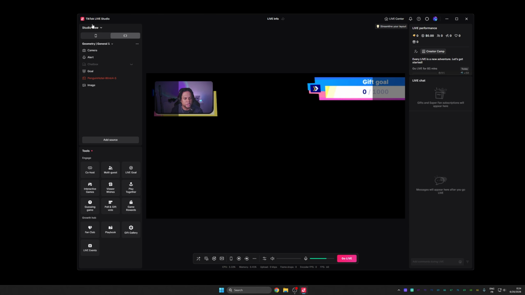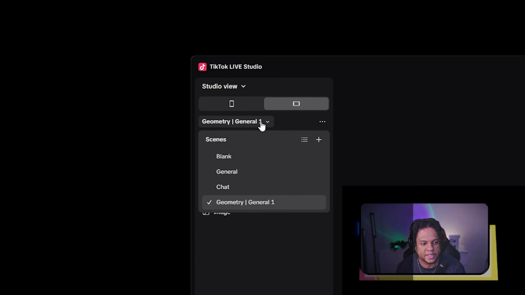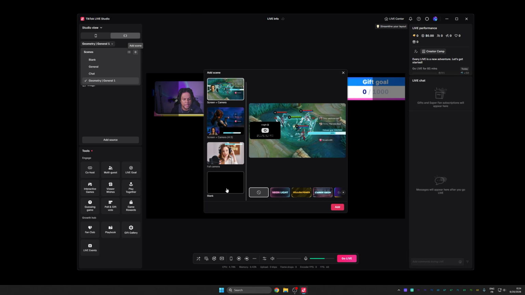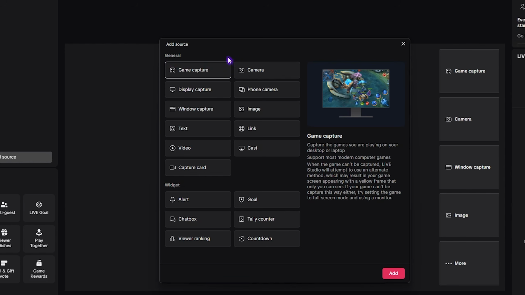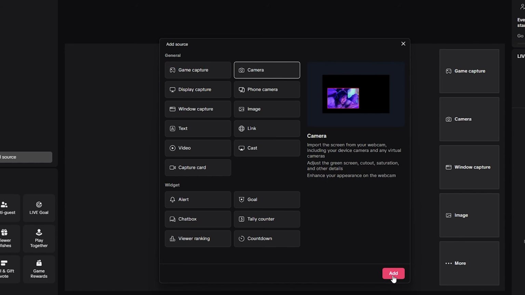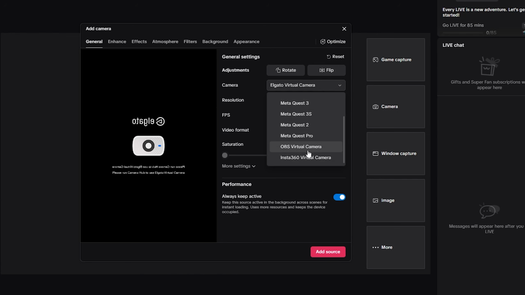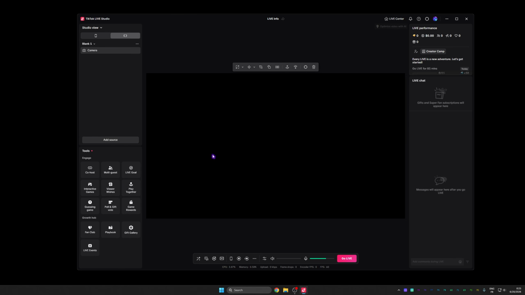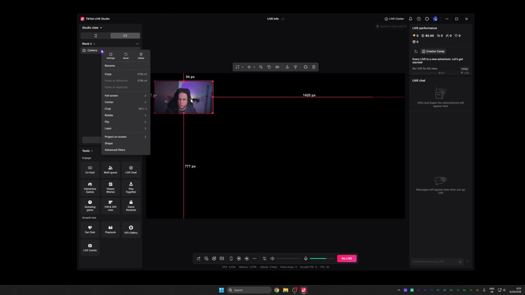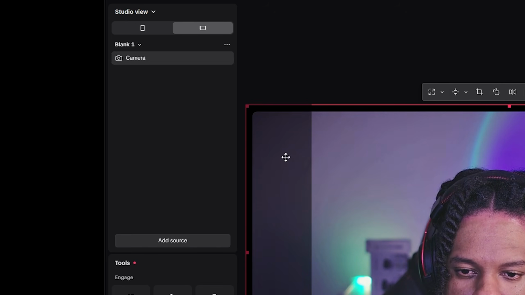And personally, what I would do is create a brand new scene. So I can go to my scenes list, click on the little plus to add a new scene, then scroll down and click on blank, click add. And you can see here I have the option to add a camera. If you don't see this, you can go here and click add source and then select camera. Click add. And under camera, you want to select OBS virtual camera. There it is. Click add source. Now it'll format it automatically for you. You can right click on it, go to full screen, and click fit to screen. And there you have it.